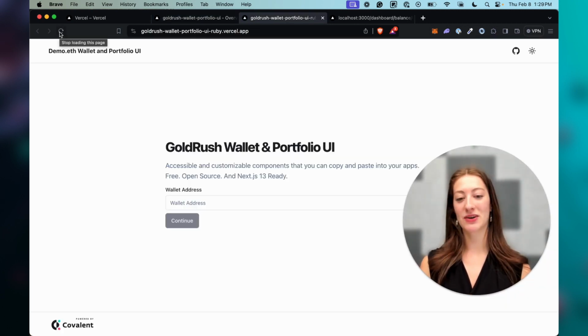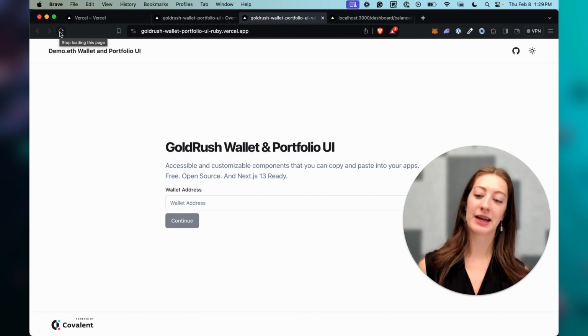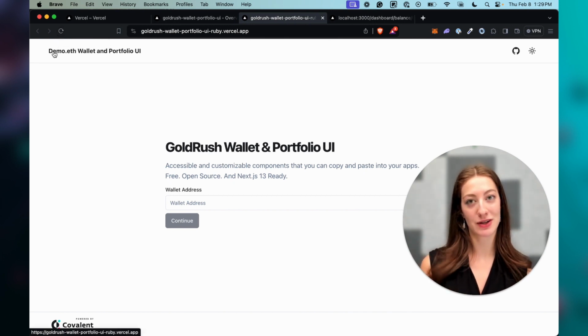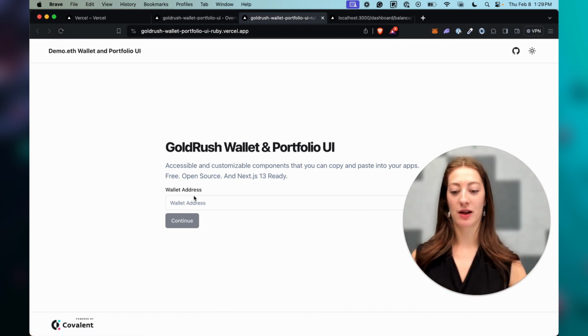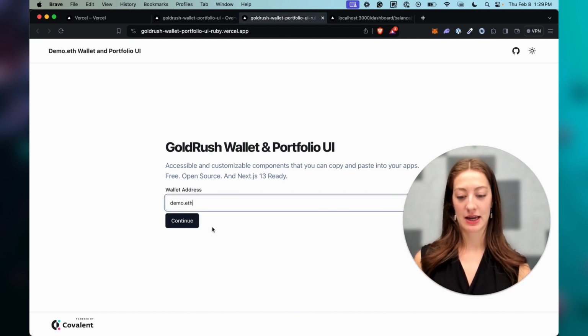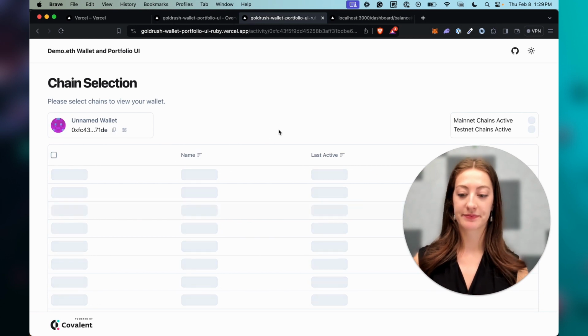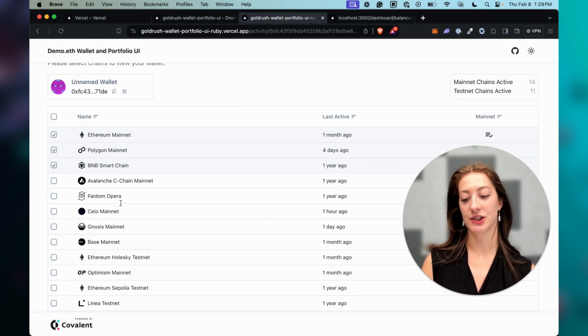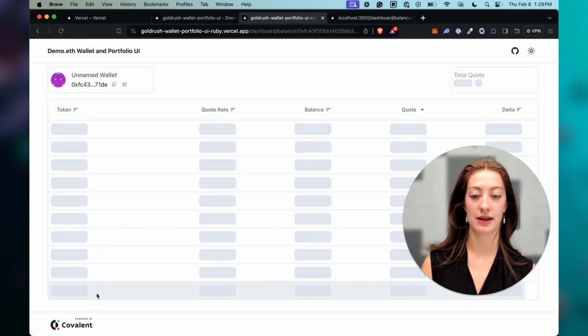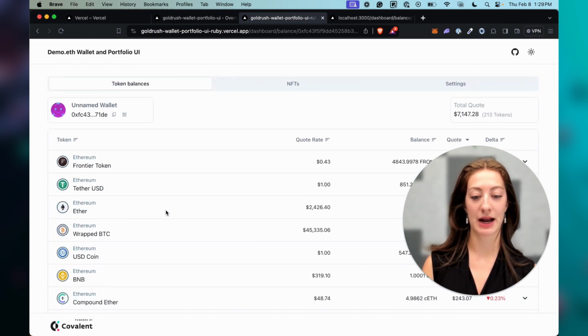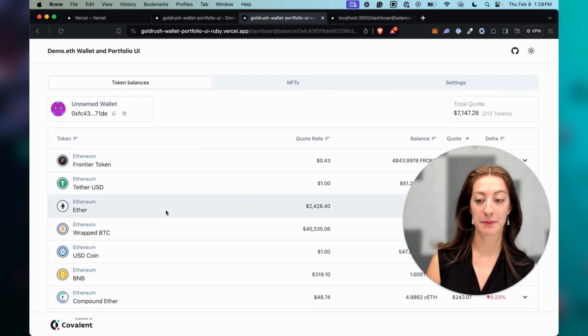Okay, perfect. So as you can see, it finished redeploying, and I refreshed, and my changes are there. So now it says demo.eth, wallet and portfolio UI, and that's the wallet that I'm going to put in. And so now I'm going to do the chain selection again, and there we go. We're back to where we were when we ran it locally, but now it's published on Vercel. So that's how easy it is to fork and deploy your own version of our wallet and portfolio template.